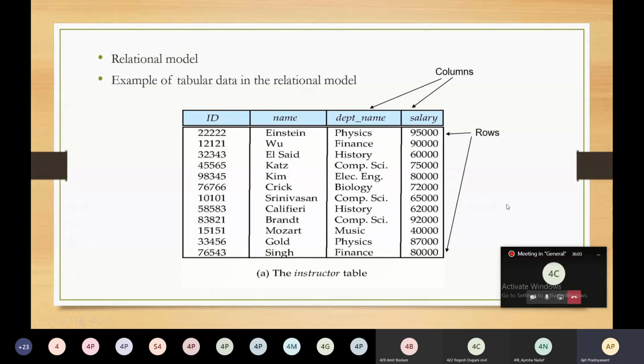So again, I'm repeating, this is a table in the relational model. This table is called a relation. A relation consists of columns and rows. These columns are technically called attributes, whereas rows are called tuples. So this is called the relational model.